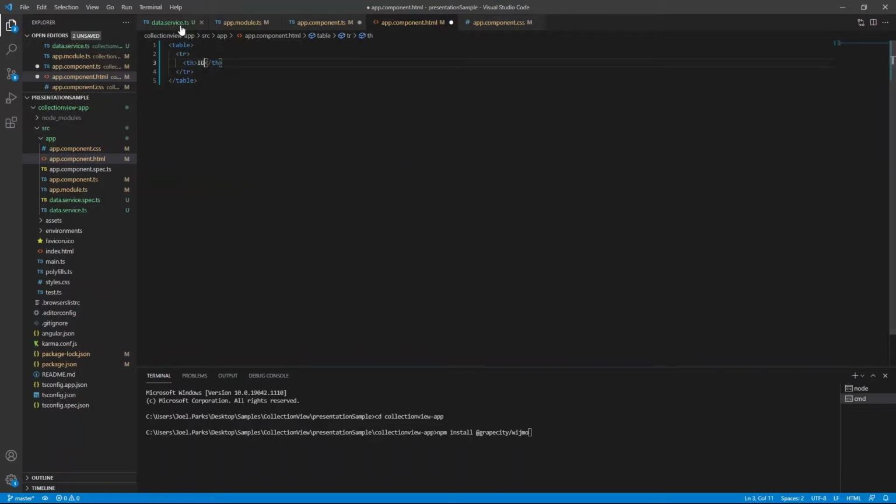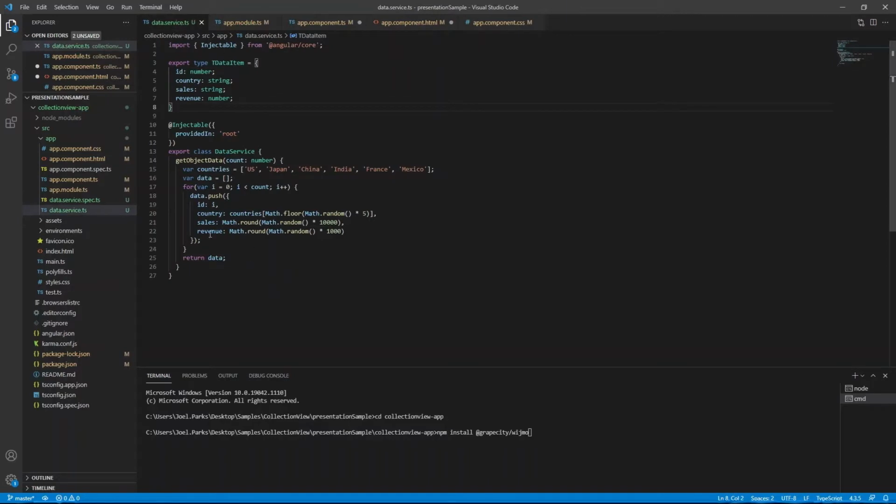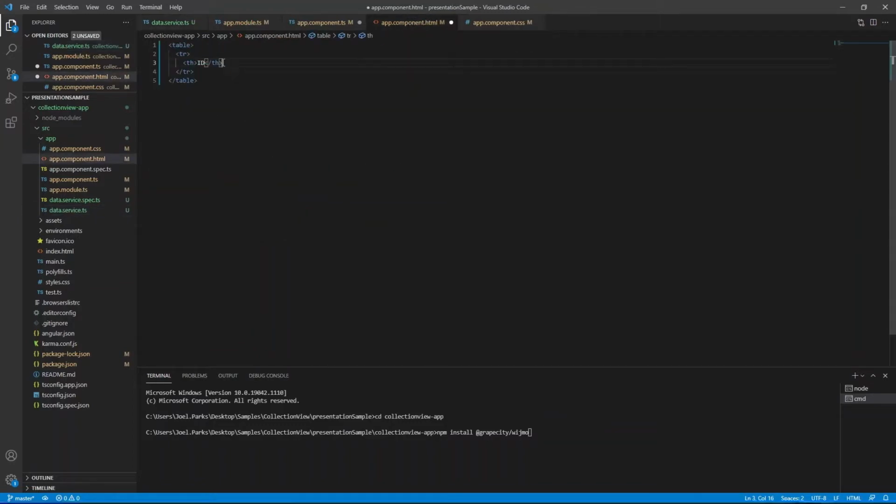If we hop over to the data.service file, as you can see here, we have an ID property, a country property, a sales property, and a revenue property. So we'll have a couple different columns here. We've got ID. Our second will be country, our third will be sales, and our final one will be revenue.